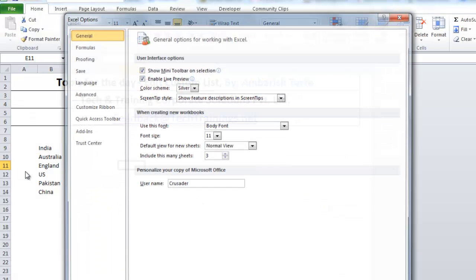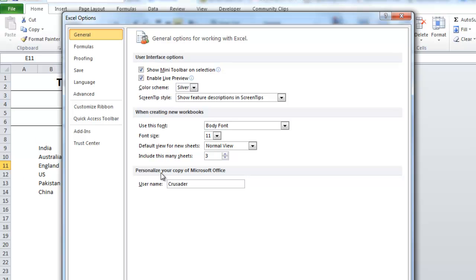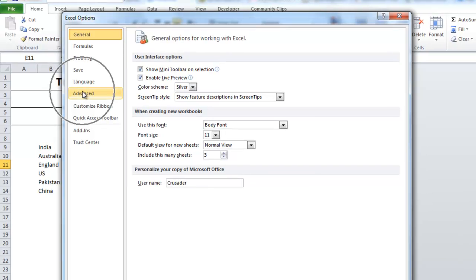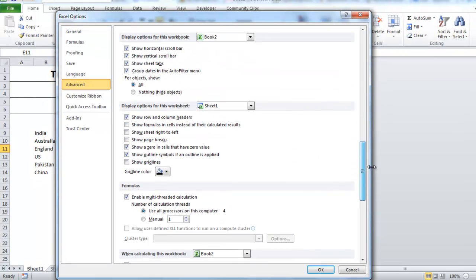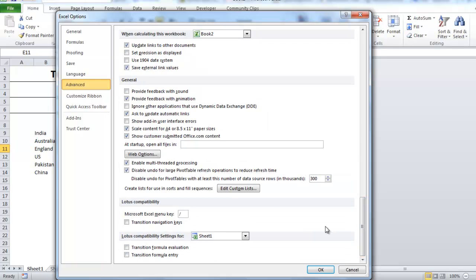Click on options. When I go to options, I get a window by the name Excel options. Inside this Excel options window, there are several tabs available on the left hand side. Out of the several tabs available, I go to this advanced tab, which is number 6 from top. I click on this advanced. Inside advanced, I scroll right at the bottom, the extreme bottom, and here I have something that says edit custom lists. Let's click on that.